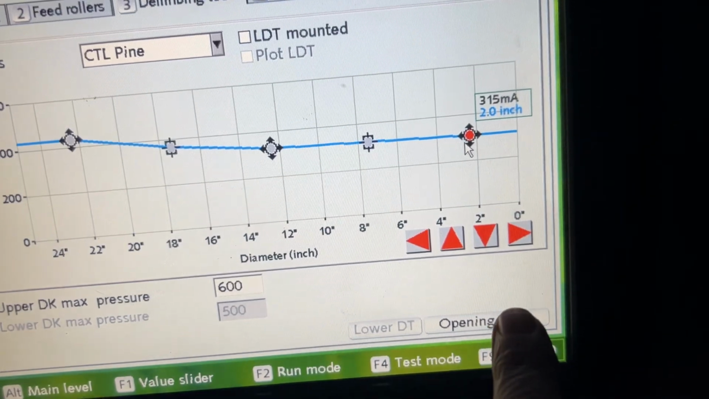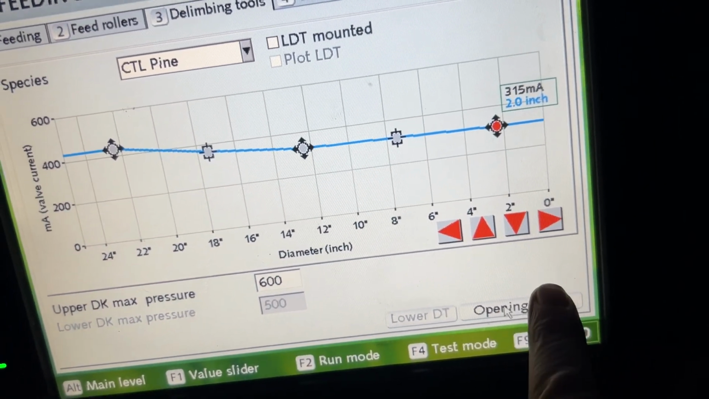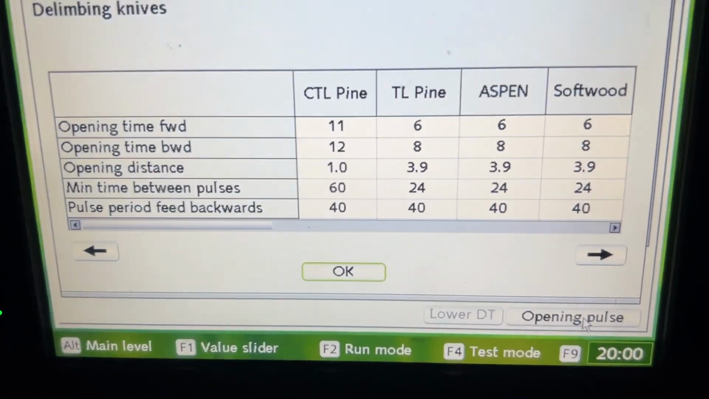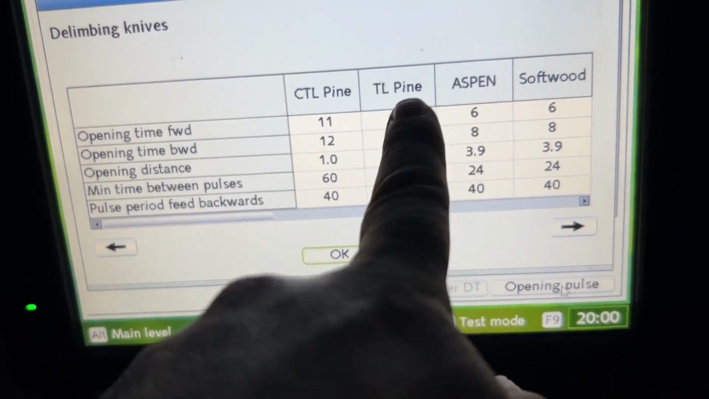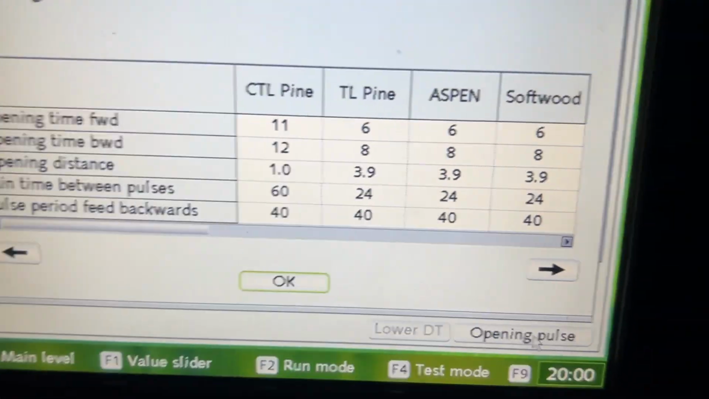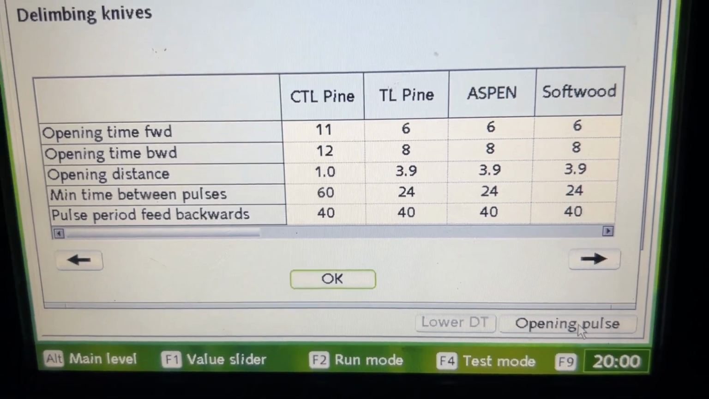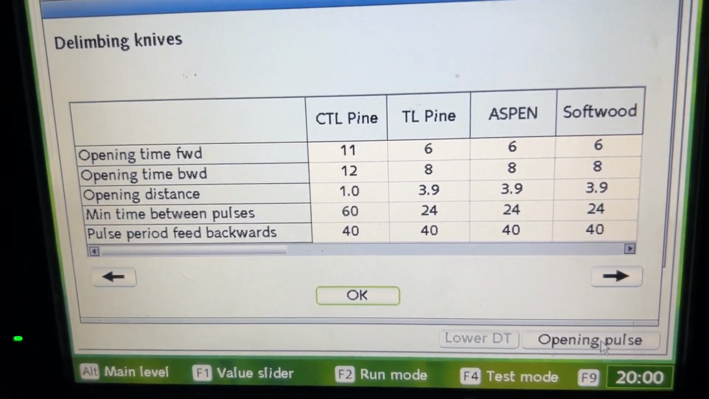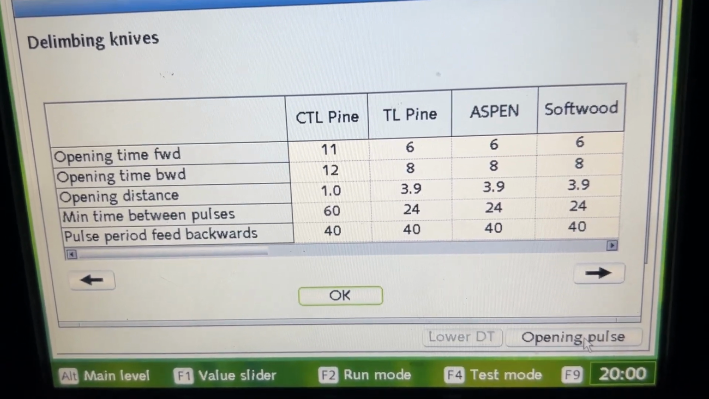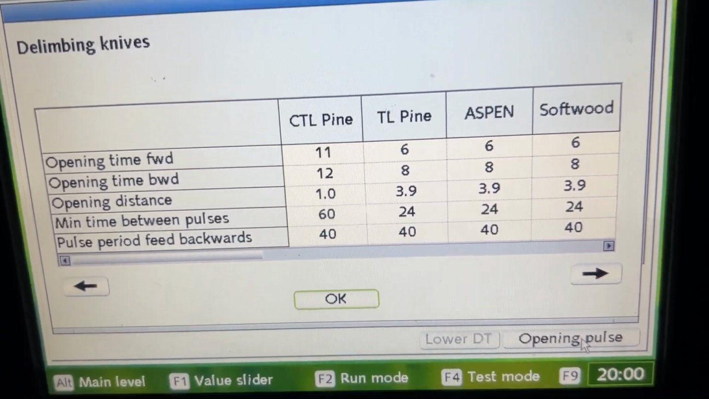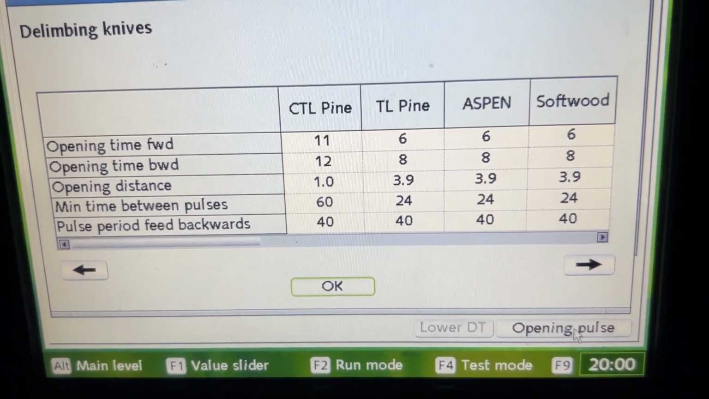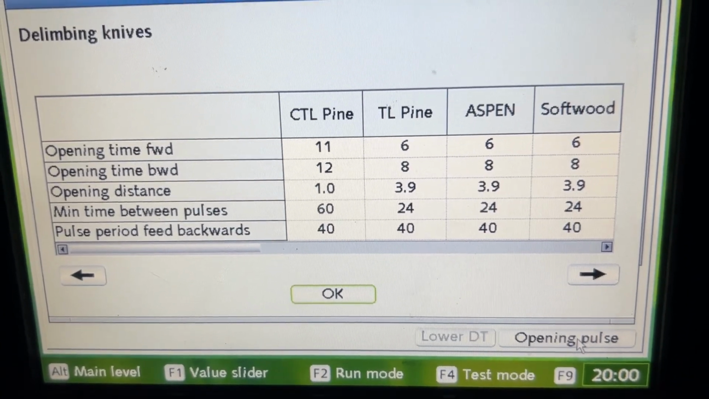is the pulse. This is important. I never like the default of the pulse. Okay, so as you can see, the default, they have 6 and 8, 6 and 8. I don't like that. 11 to 12 for the opening time forward, and 12 to 14 for the opening time backwards. That is ideal. I find 11 and 12 is the best. 12 and 13, sure, but in around this area here.